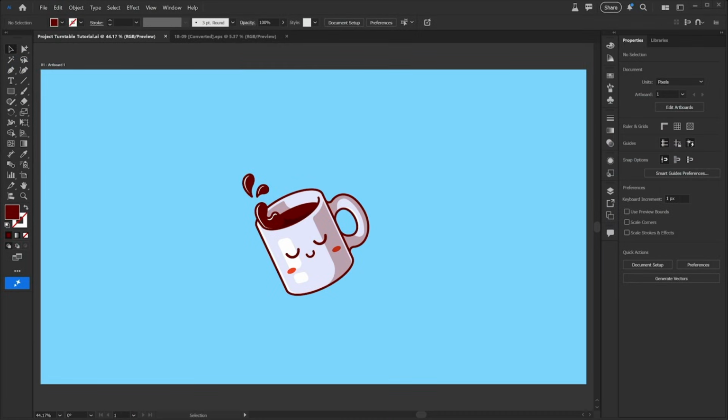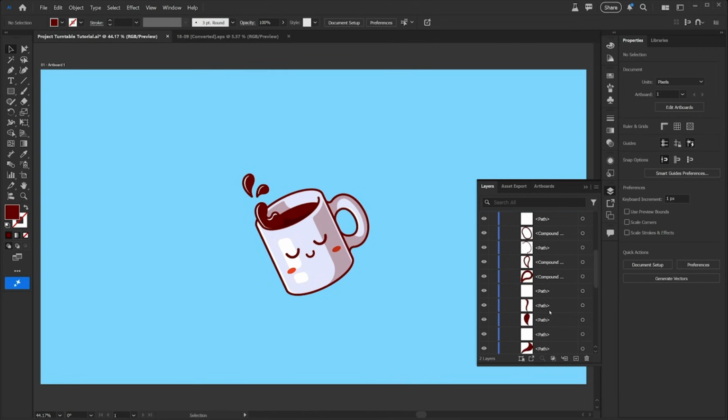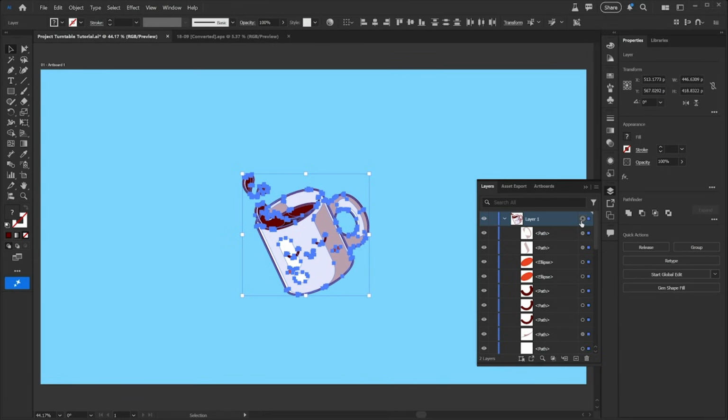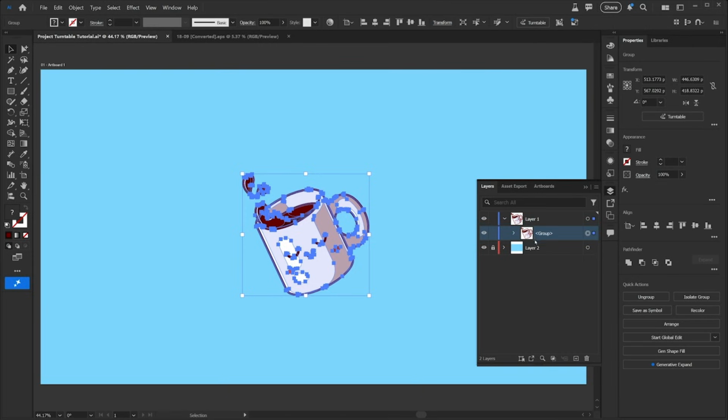Here I have a file with a simple coffee cup character. If I open up my layers panel, you can see that I just have a locked background layer. And then in our character layer here, it's just a simple character made up of paths. I'm going to go ahead and just group that by using Control or Command G. And now we have a single group that we can apply the turntable effect to. So I'm going to use my shortcut Control or Command H to hide my edges and nodes so that we can see the turntable effect a little bit more clearly.